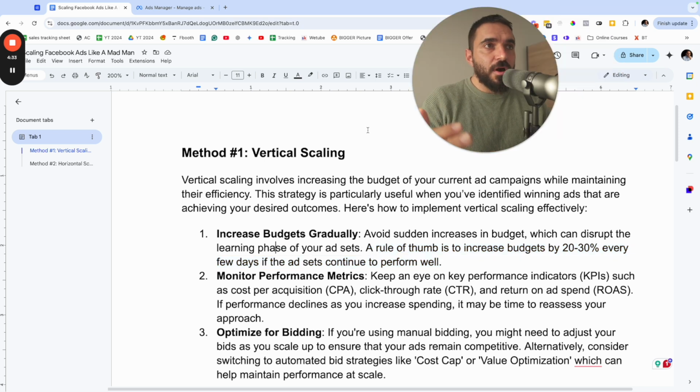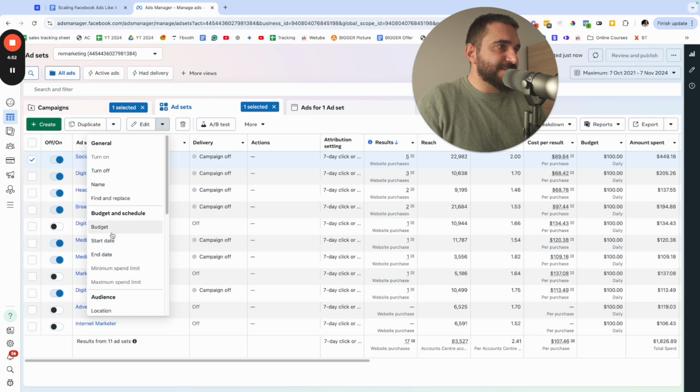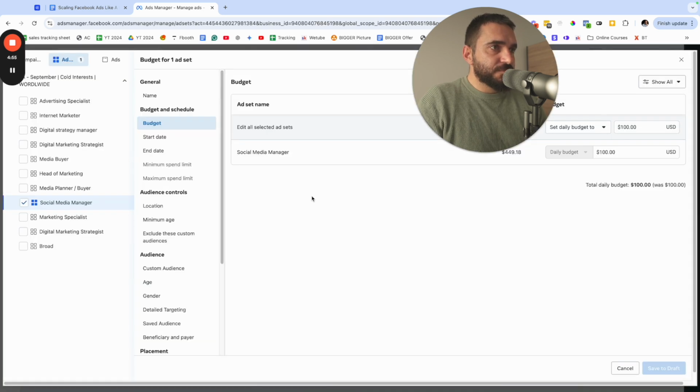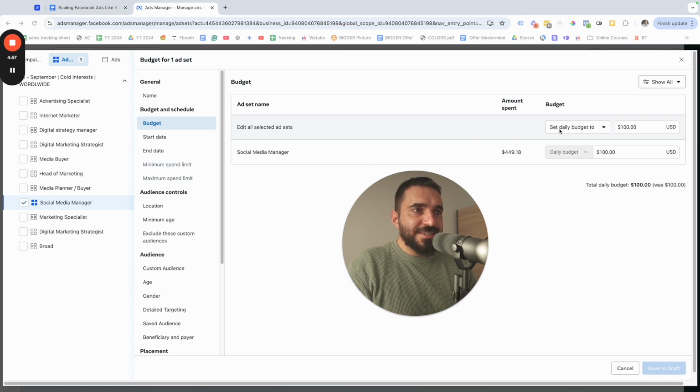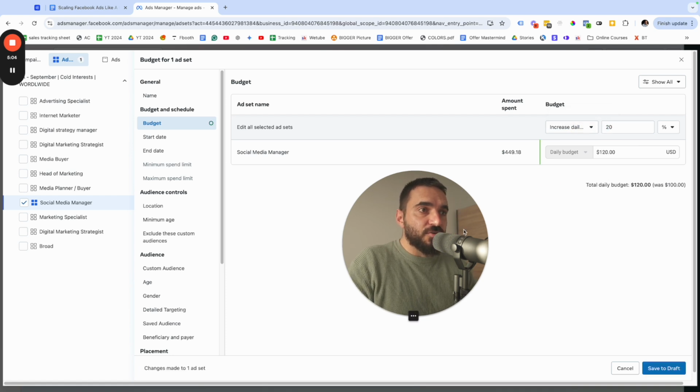Okay, now let me show you how to practically apply this vertical scaling on your Facebook ad account, because it's extremely simple. I'm gonna open the Facebook Ads Business Manager, and as you can see, this is the best ad set I have. So to scale this ad set, what I need to do, I need to select the ad set. From this little menu, I'm gonna select budget. And here where it says set daily budget to, I'm gonna say increase daily budget by 20%. And this is how you increase the daily budget. And this is method number one.